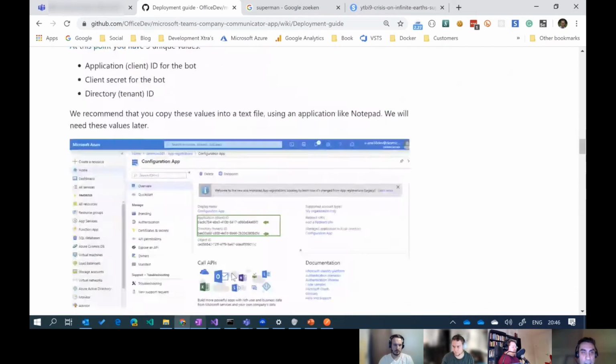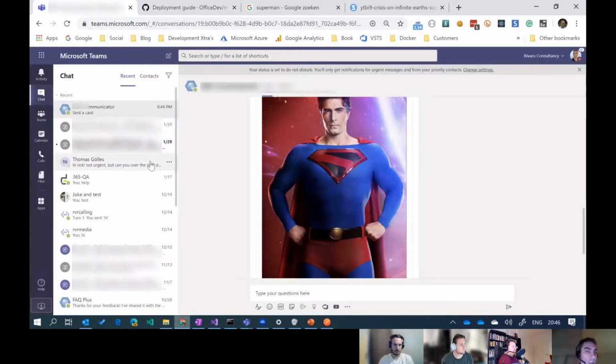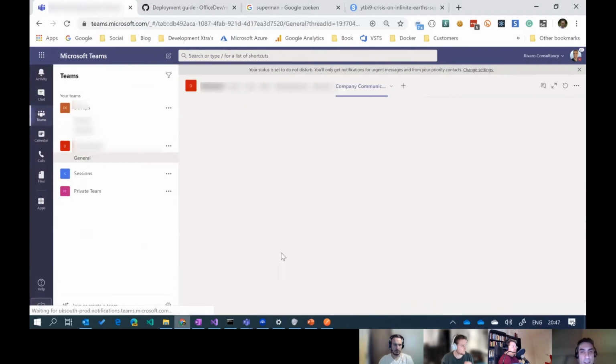Now, this gave me an idea. Because this bot is also authenticated, you have to install it. Why? Because the bot needs to be authenticated.